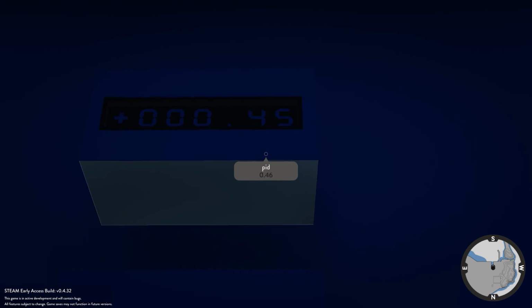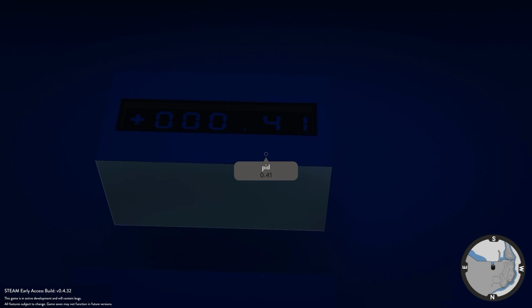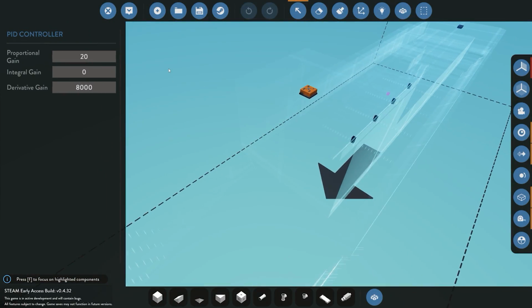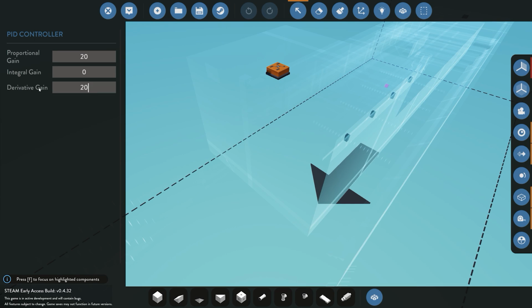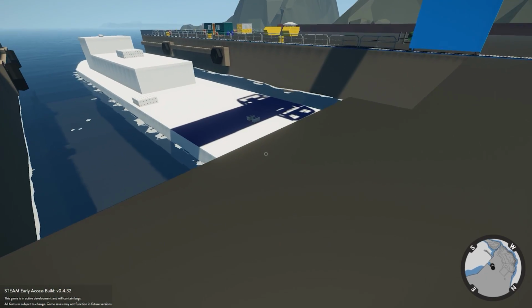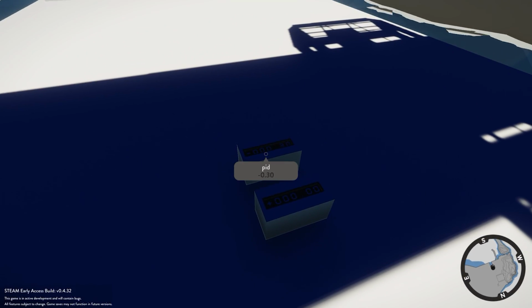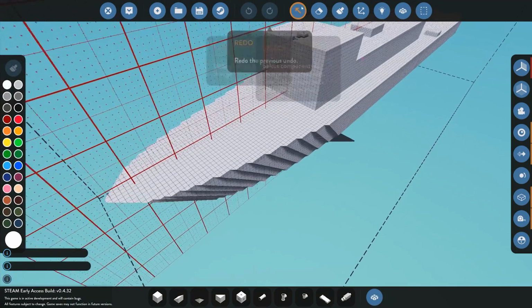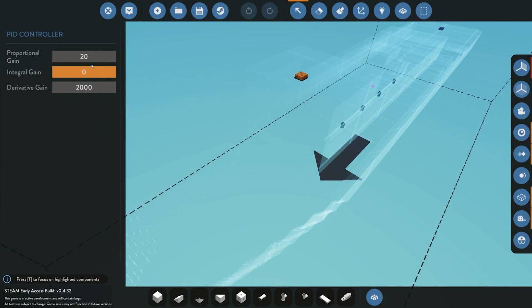So you can see that's still jumping quite a bit. It's jumping quite fast. We might want to reduce the actual derivative. So we'll drop that down to 2000. See what happens now. So it's still counteracting, so we can drop it even more. Drop it down to 1000.